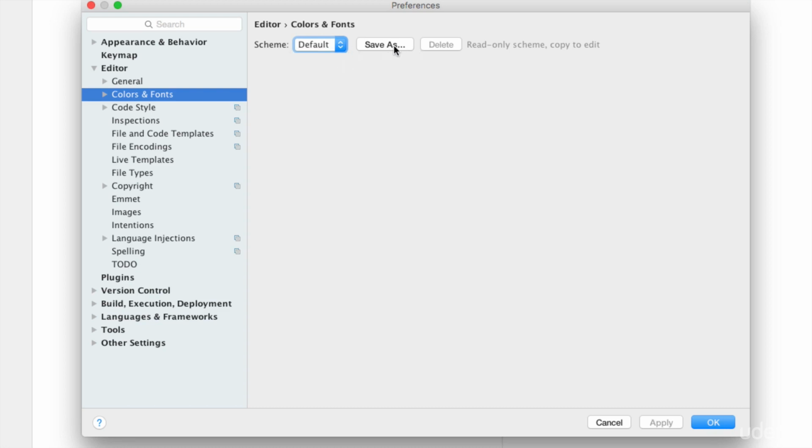Now there is this button called save as. In other words, if you want to save something like your own font size, you need to make a copy of this theme and then edit it. It doesn't let you edit the default theme. Let me show you what I mean.